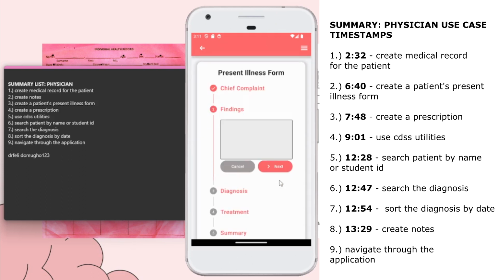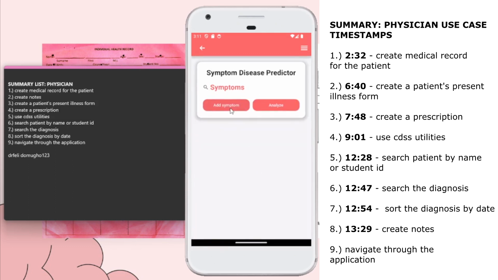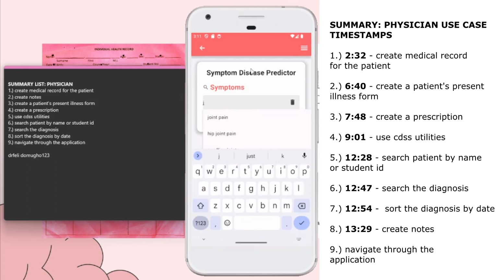Let's just say we're going to use the SDP part of the application. So we're going to diagnose the patient and use the SDP. And what we need to do is insert at least three symptoms. The doctor has to ask the patient what they're currently experiencing. So let's say the patient is experiencing joint pain, stomach pain, and they also have acidity.